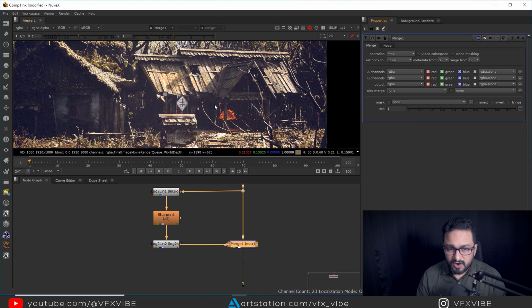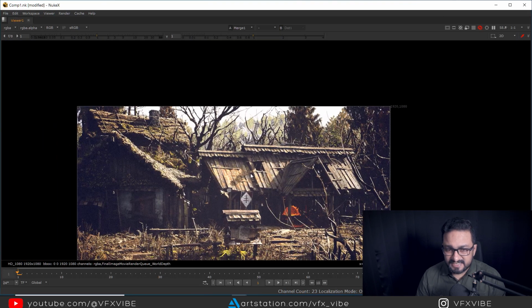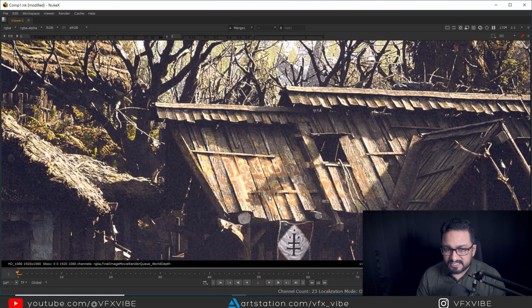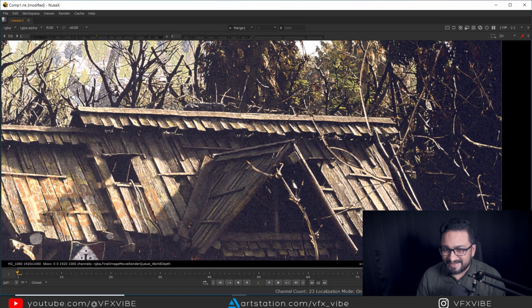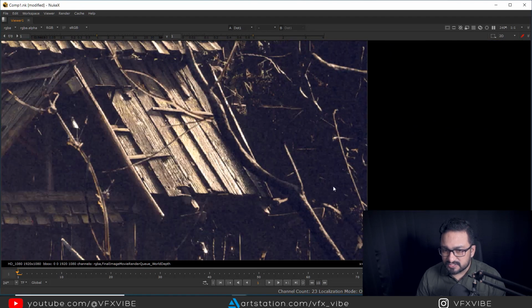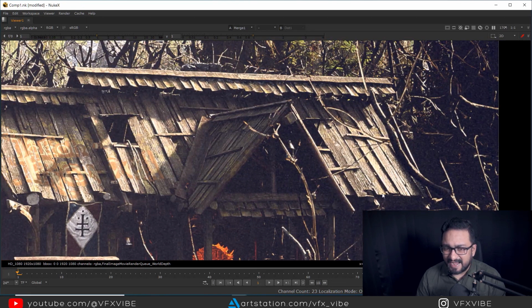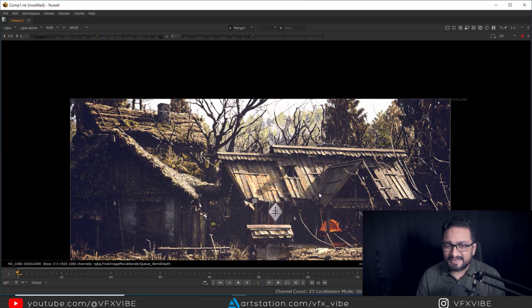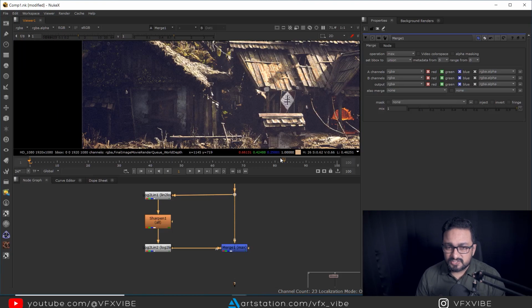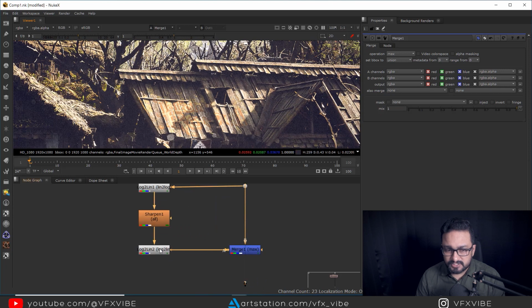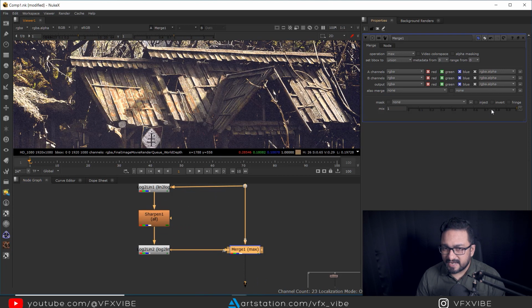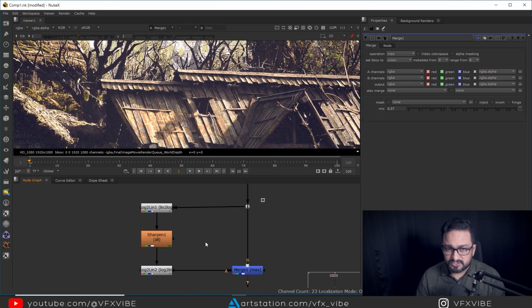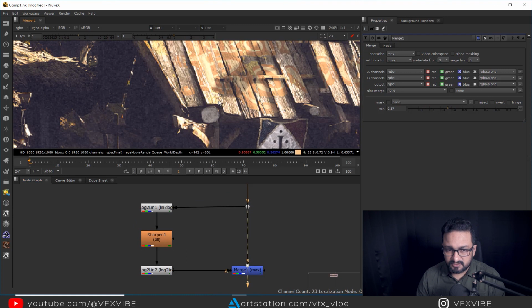This time operation will be max. So what will happen, you can easily see my white points are popping out a little more, but in shadows I don't have much changes, but in highlights I'm getting a little popping as well, right? So I think it's too much, so I'm going to the merge node and I'm going to reduce the opacity as per my requirement. So I think this much will be good.